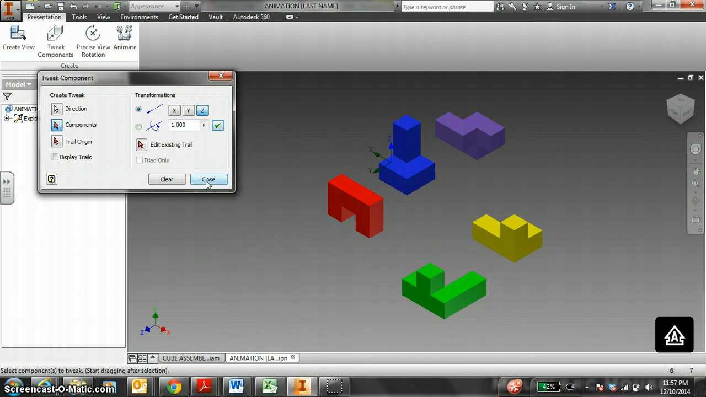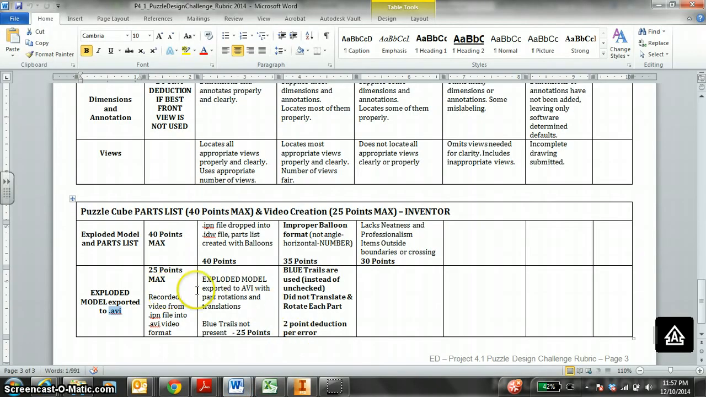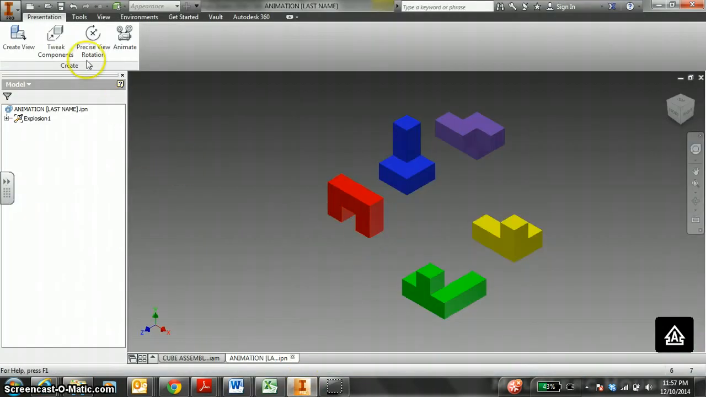Hit close. So those are translations. For maximum points, you need to translate and rotate each part. If you do not translate and rotate each part, 2-point deduction per error. If you use blue trails, 2-point deduction per error. This is only a 25-point video. Let's pay attention to detail.